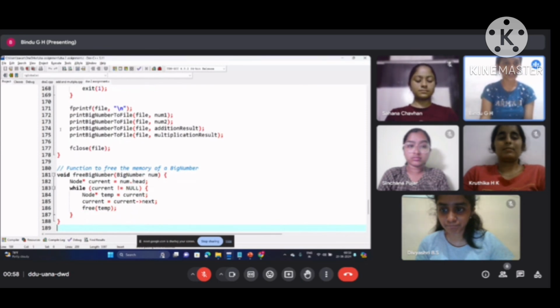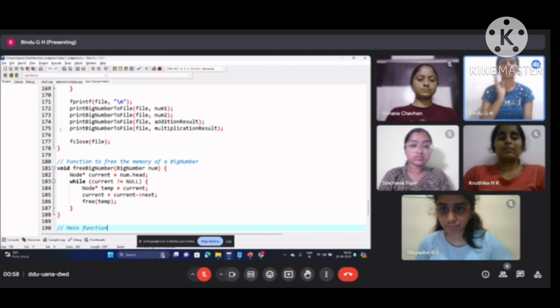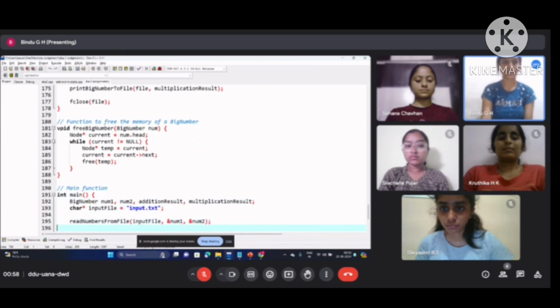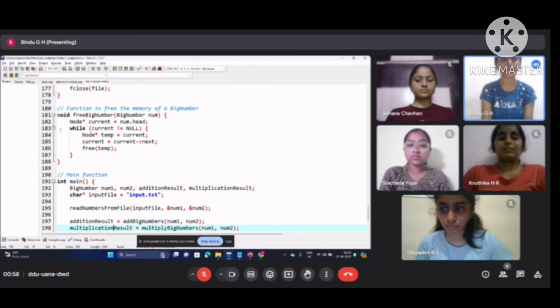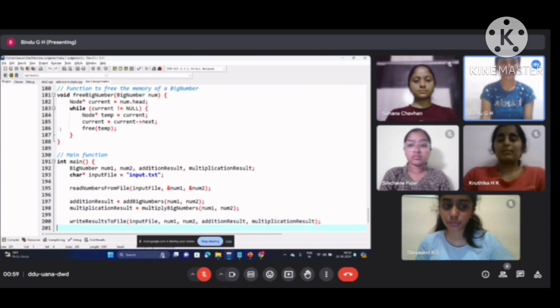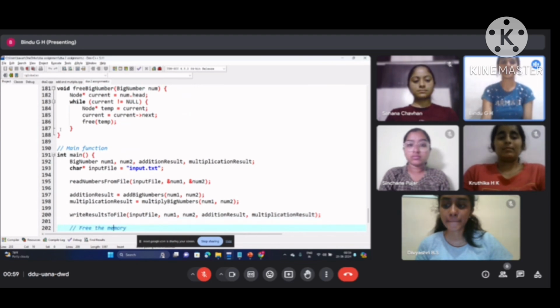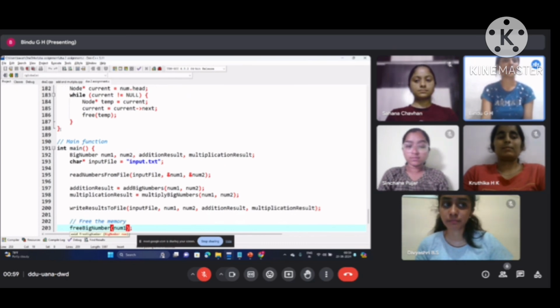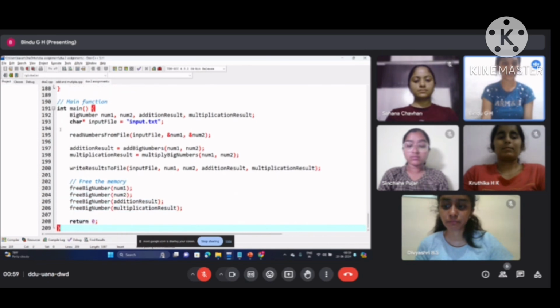Next, lines 171 to 178: we print to the file num1, num2, the addition result and the multiplication result. Next we are going to discuss the function to free the memory of a big number. Void free big number, big number num, node star current is equal to num head. Next, in the while loop, while current is not equal to null, node star temp is equal to current, current is equal to current next. Next, free temp. Next we are moving to the main function.